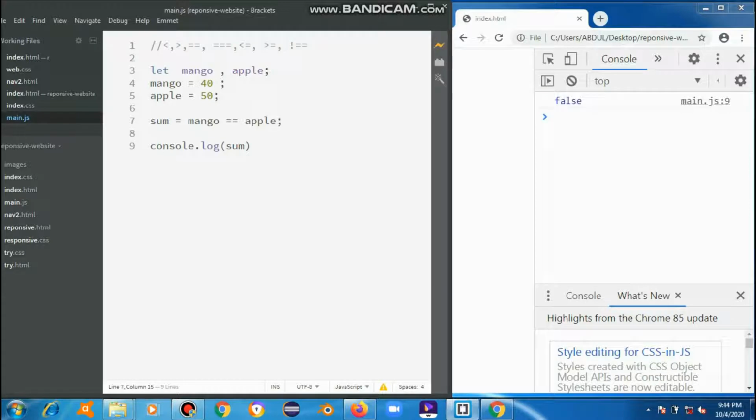So now let's do something a little bit here. Let's give it 50. I'm just using the same example so I won't be confused. So we are comparing the mango and the apple to see if they are true. So the value here and the value here are the same. So mango compared to this one is true.